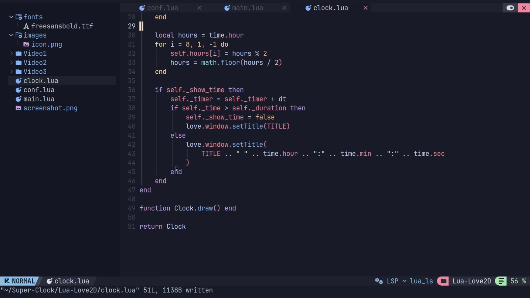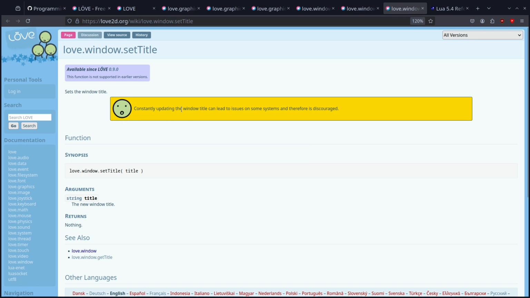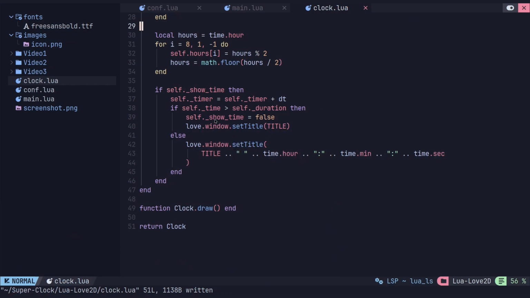But if it's on, it's going to be adding to its timer, checking if it's the duration, and then changing the title. And I will notice here that it does say constantly updating the window title can lead to issues in some systems. I'm not sure what those systems are. It's fine on my system. So if you have problems on your system, you might want to skip this step. If your system has issues with this, you might want to just bypass this whole thing that I'm doing here.